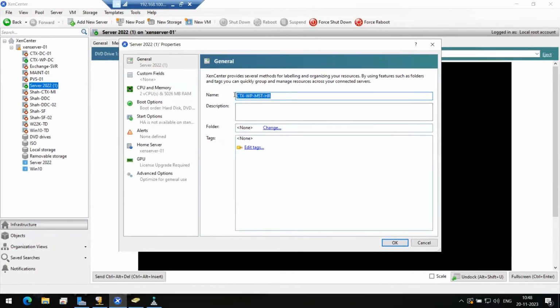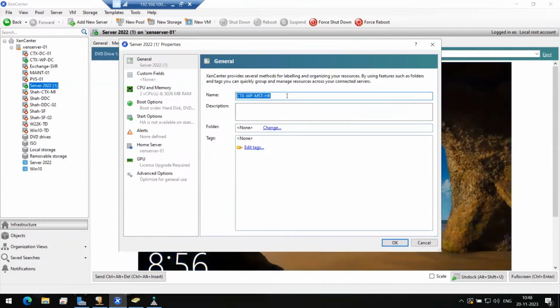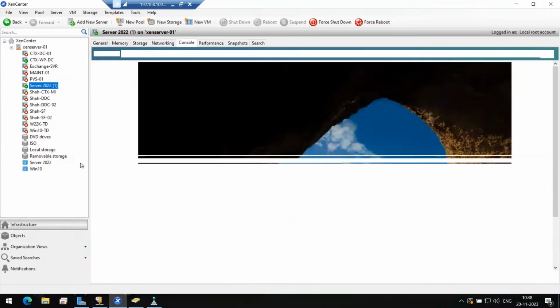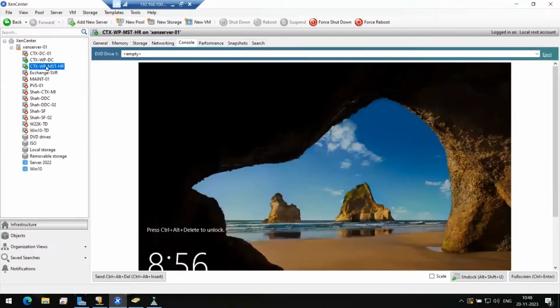Why are we creating the master image first before creating the virtual machines or machine catalogs? The reason is that in future, whenever you get a new requirement to create hundreds of virtual machines, you simply copy the master image. Whatever software is required for the HR team will be there in it. You can simply copy and create hundreds of virtual machines within a couple of minutes. So this is a master image. Let me log in over there.